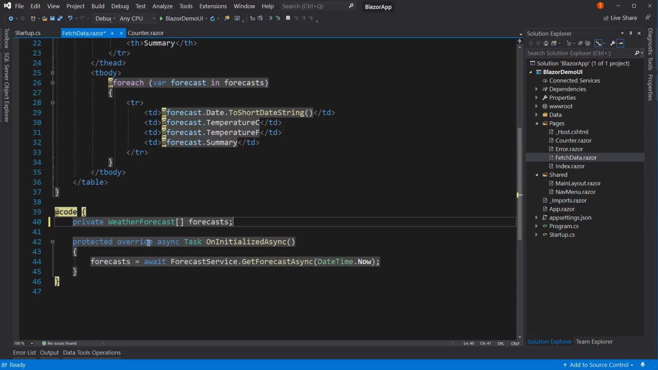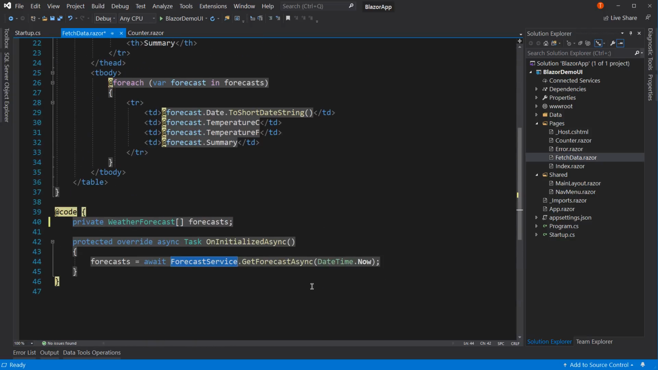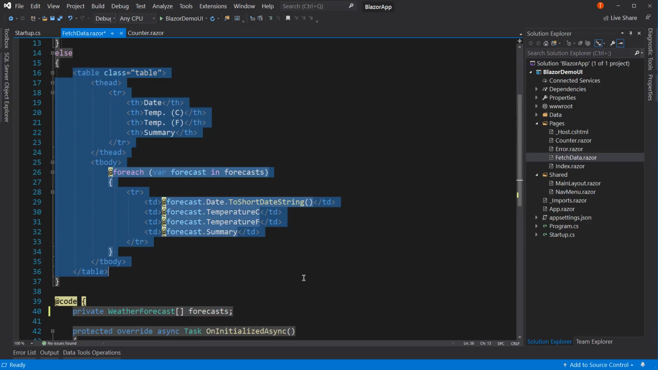In this case, they've used the OnInitializedAsync and said that the forecast variable should be loaded from the forecast service, which was injected, GetForecastAsync, and pass in the DateTime.Now for when you want the forecast for. Right? That's going to await that, and when it's done, it puts the value into forecasts, which then updates this page to show the else, which is this table.